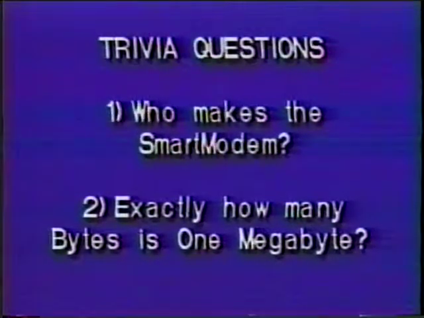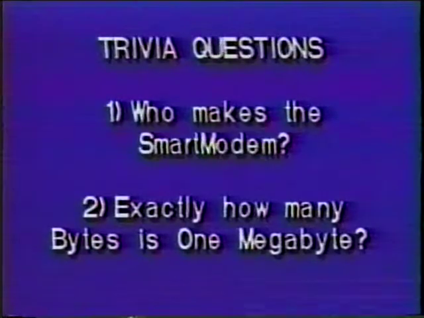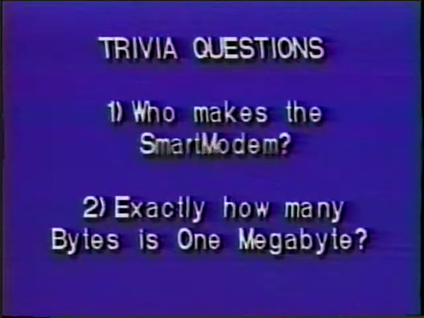This week's computer trivia questions. Number 1. Who makes the smart modem? And number 2. Exactly how many bytes is 1 megabyte?